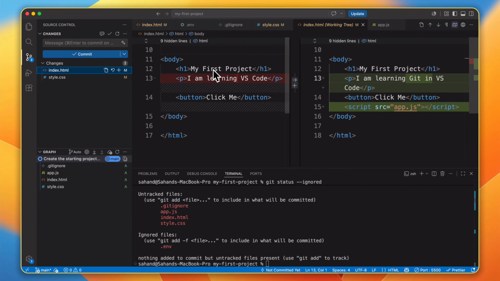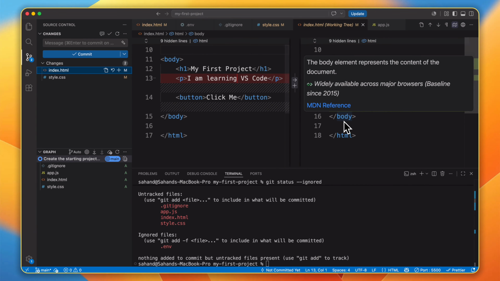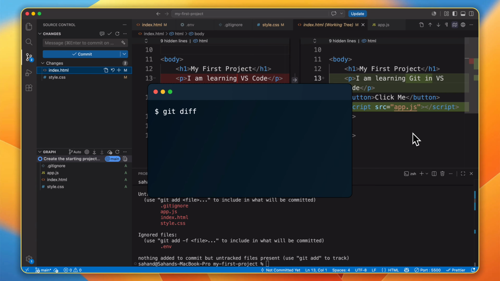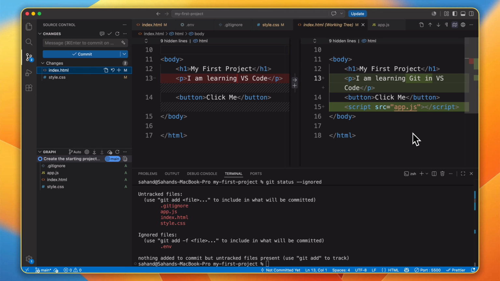The committed version appears on the left, our current version is on the right, and the changed lines are clearly highlighted. To view your unstaged changes via the terminal, you can use the command git diff. You can use either the terminal or the built-in diff editor to see these changes. For this tutorial, we'll continue using the visual editor.